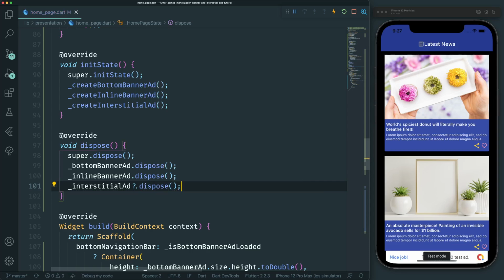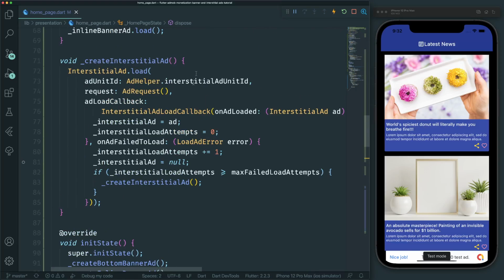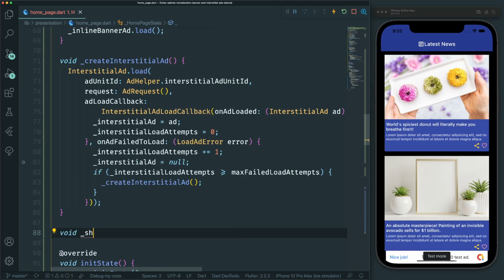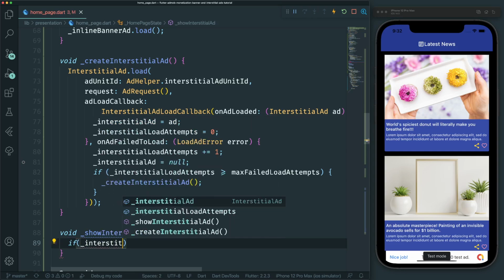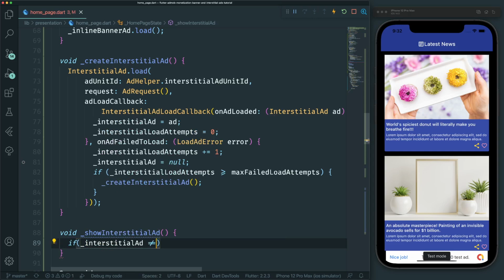Awesome. Now that we're all done with this, let's implement the logic for showing the ad. We're going to create a separate function responsible for showing the interstitial ad. So let's go up here, and then right after this function, we'll create it. So it's going to return void, and we're going to call it show interstitial ad. We only want to execute the logic in this function if the ad is loaded. So we're going to say if interstitial ad does not equal null, then we're going to do some stuff.